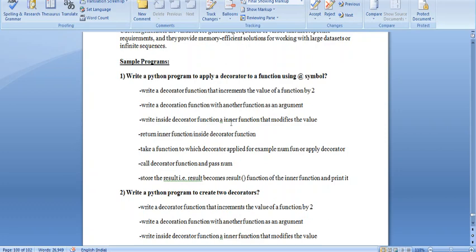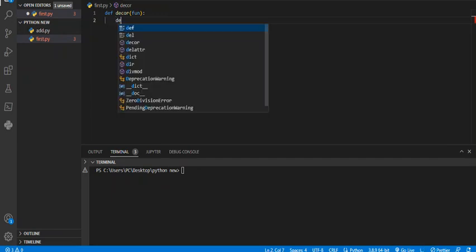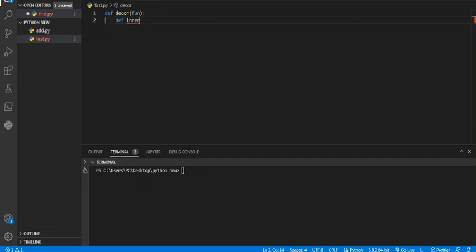Next, we return a decorator function with another function as an argument. Write inside the decorator function an inner function that modifies the value. So we are defining another inner function here.